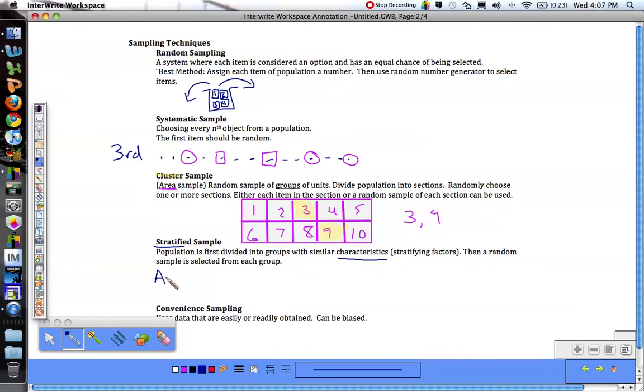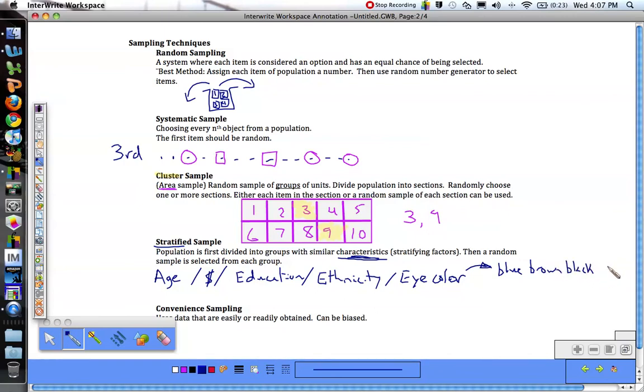So we can separate people into age groups, we can separate them by how much money they make, we could separate them by education level, okay, ethnicity, or we could do something like eye color. So there's lots of different characteristics we can use to split people up. So let's just say we chose eye color as our characteristics. So we can have blue eyes, we can have brown eyes, we can have black, and green eyes.